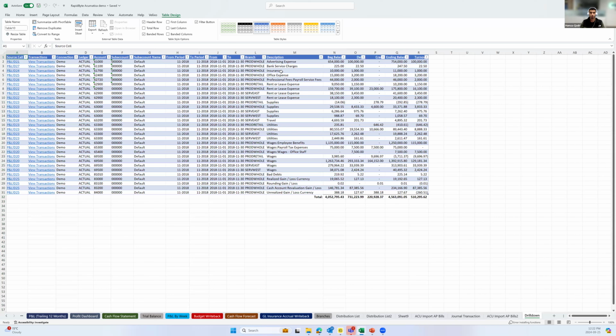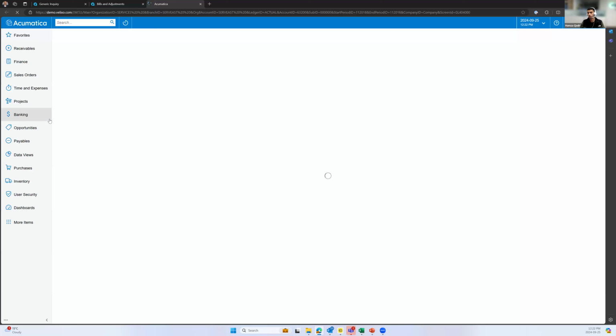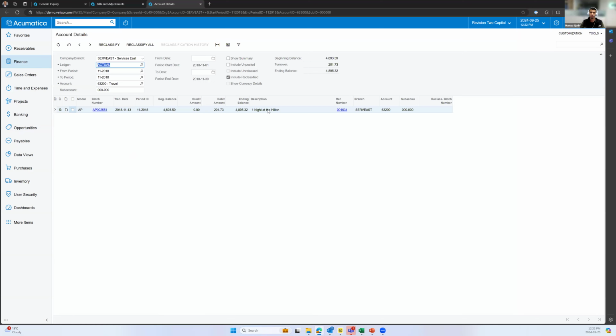I can see that, for example, this was insurance, this was an office expense, this was rent, this was a travel expense. And if I want to dig even further, I can click on View Transactions here on the side, and it is going to redirect me to the source transaction page in Acumatica. So here, in the account details, I already have a better picture. I can see that it was a night at the Hilton. I can check my ending balance, the amount, things like that.